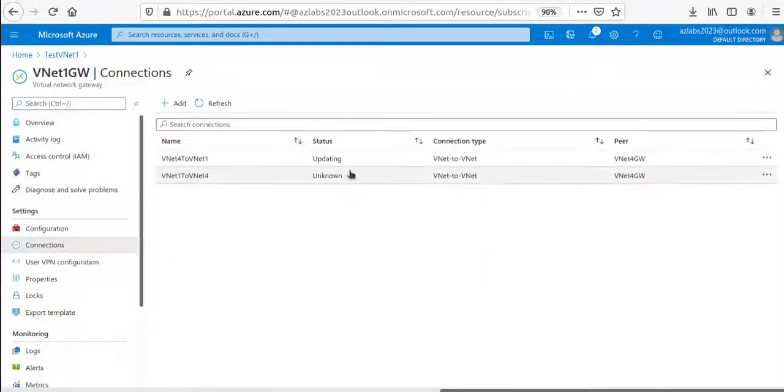It takes about 5 minutes or so for the connection to be established properly, and once it does, it will say that yeah, now you have a successful connection, and it says connected. Okay, once it does, we will end the lab.